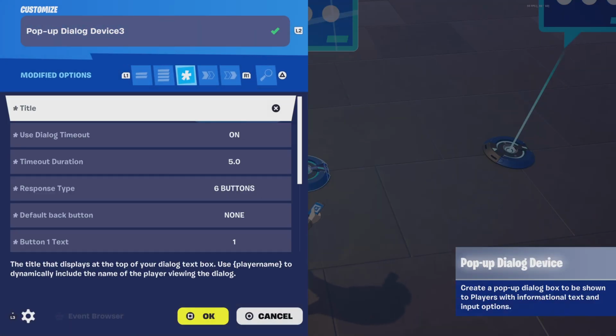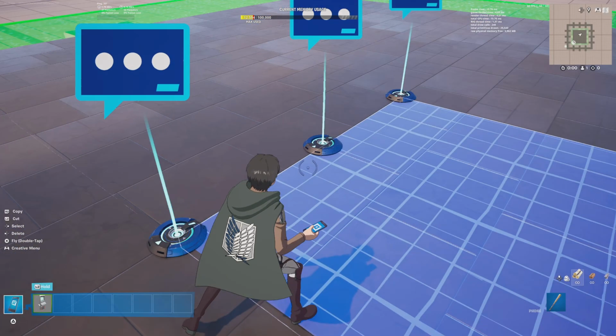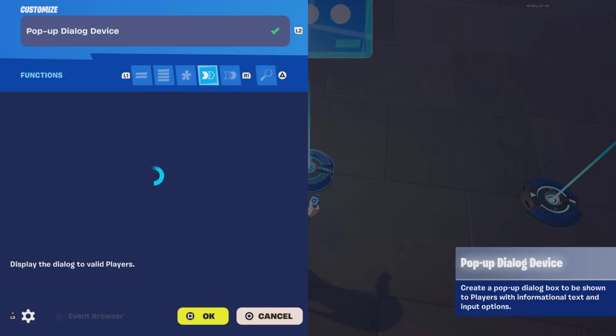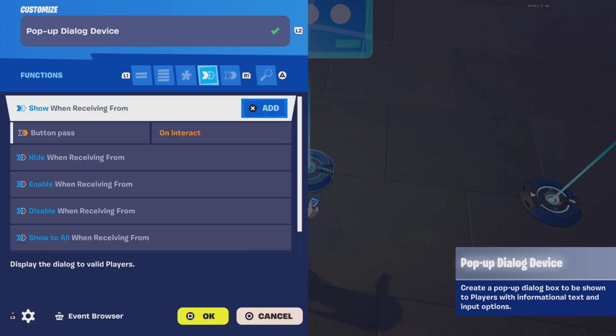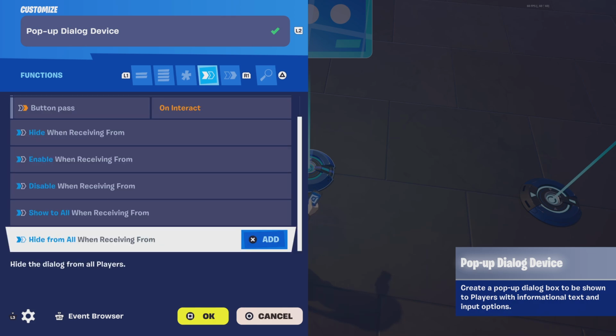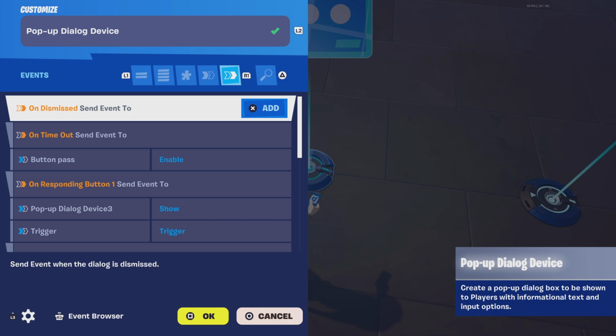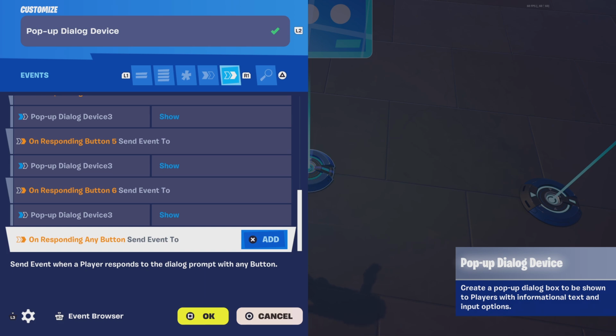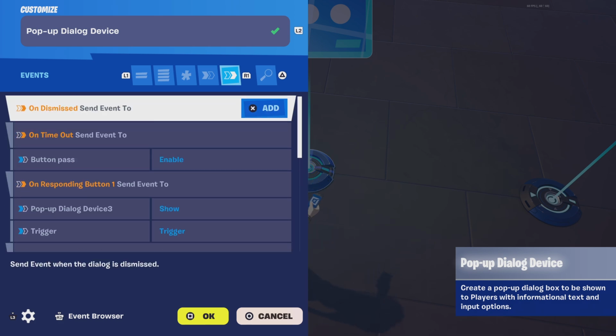And then copy it over, and then make it 2 of 4 because, well, it's the second one. And keep doing this for all 4 of them. And then we come over here, functions tab. So also I forgot to say this. You should change the name of it so it's easier. So I have show on receiving from button pass on interact. And you can see that on button pass too. And this we'll get to later, I'm pretty sure.